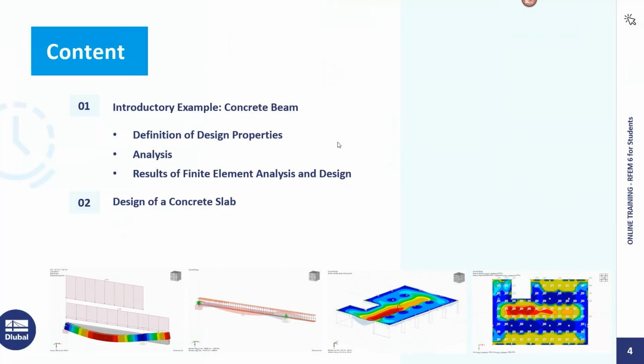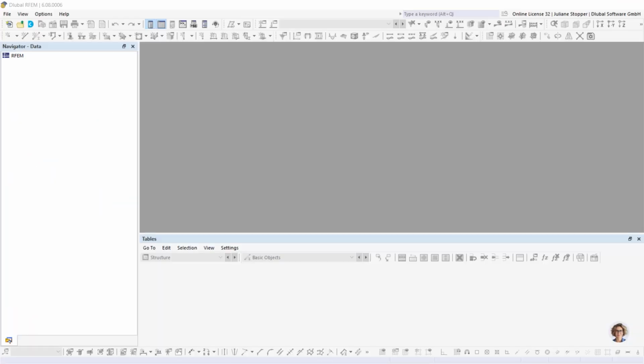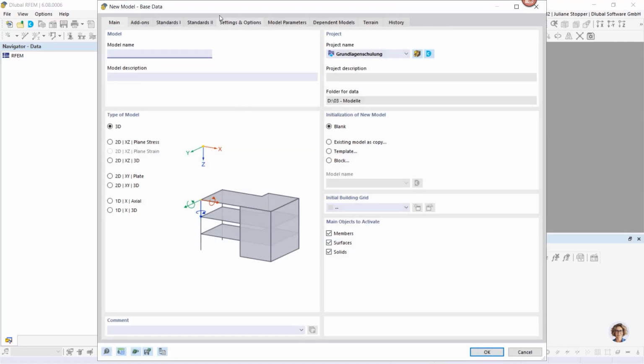Now we will go to the program. Okay, we have here our RFEM 6, and we will open a new model, which we can do here. We have this button to open the new model, and the first thing we do is we come to the base data where we can give it a name, and this will be our concrete beam. This is the name, and all the default settings in this register we will keep.